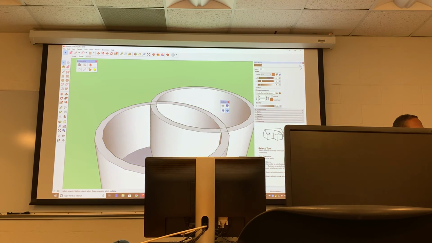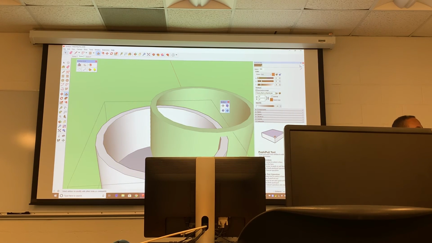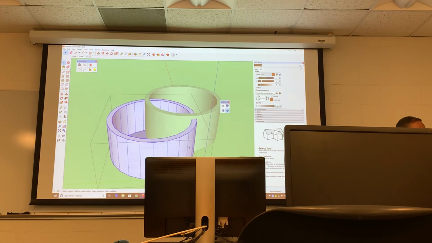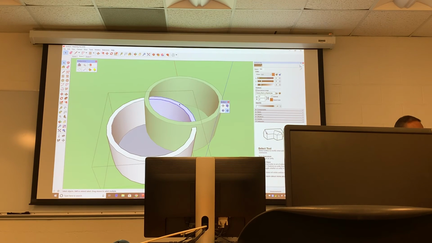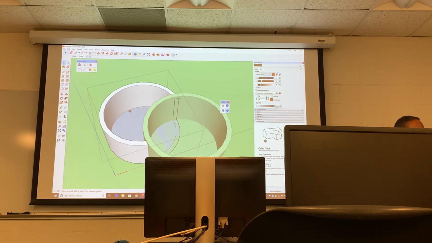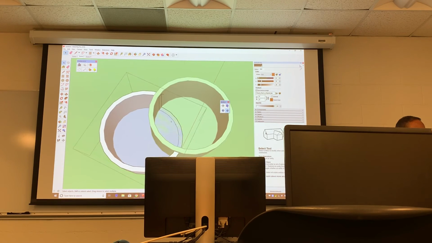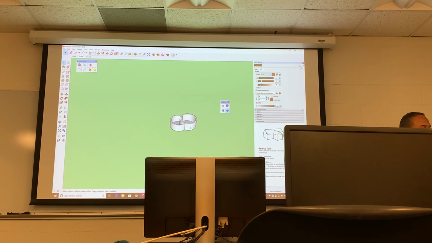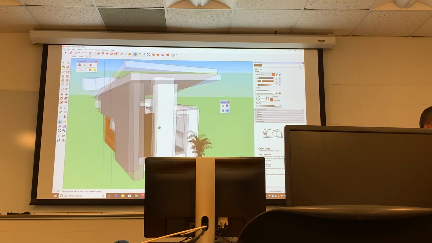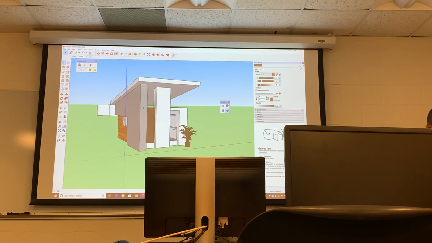So, in weird cases like this, probably better to have this down. And then click multiple times, intersect faces with model, and then everything here got cut. Alright? Any questions? Anything that I should repeat?